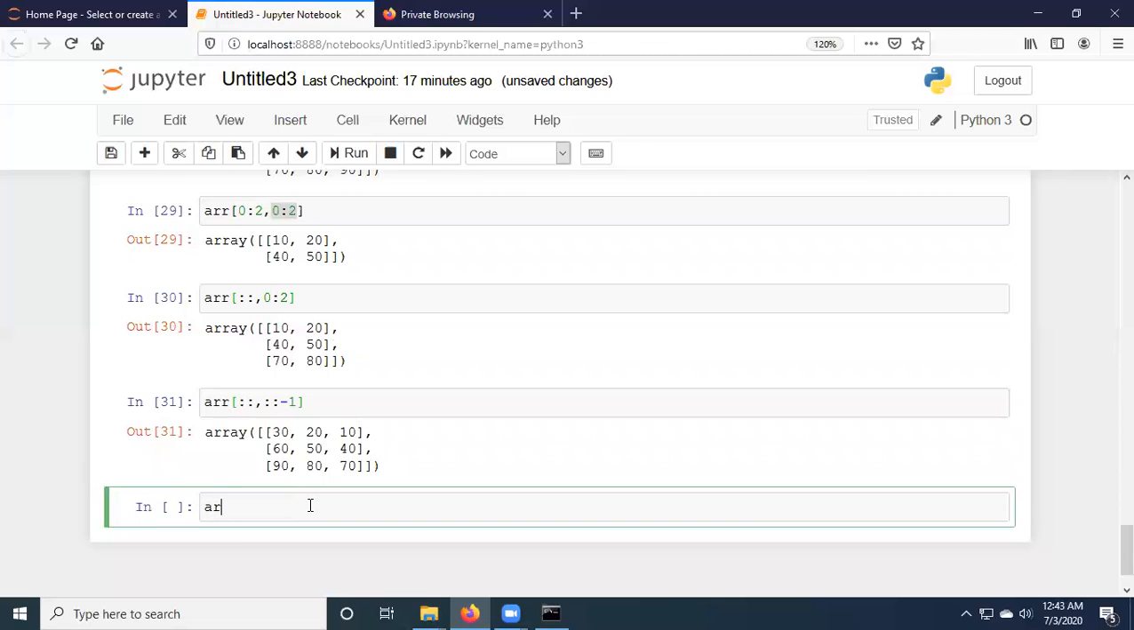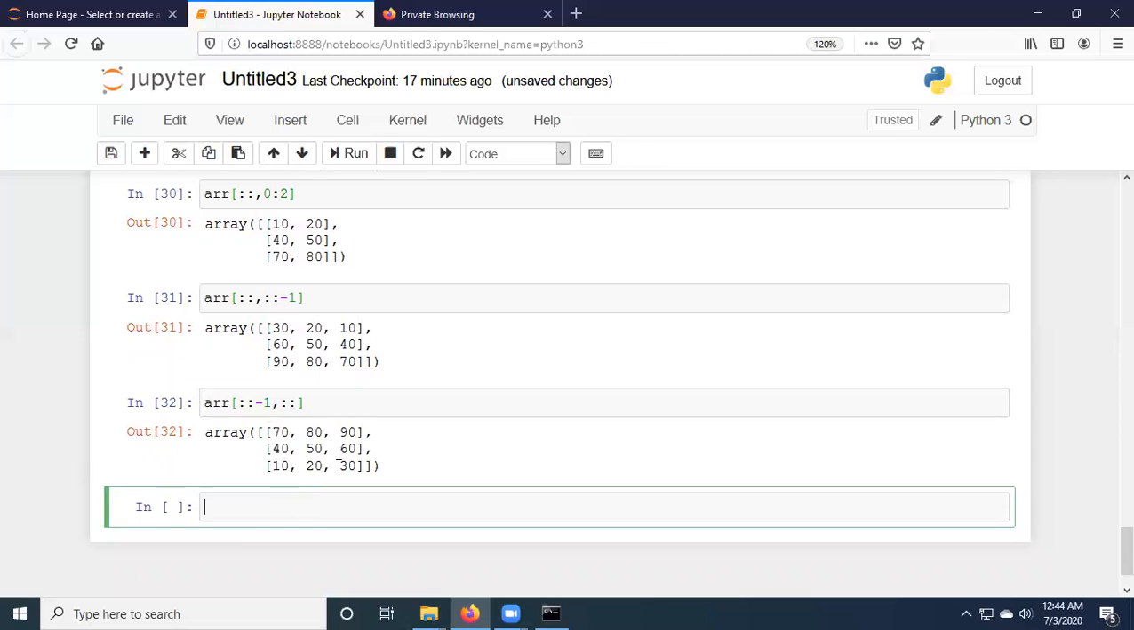Same example you can create here: ARR, then colon colon -1, then comma, colon colon. It will reverse the rows. For example, check out 10 20 30 40 50 60 70 80 90. Suppose you want to reverse both rows as well as columns, then write colon colon -1, comma, colon colon -1. Check out here, the output is that both rows and columns are reversed. So in this manner you can use slicing inside a two-dimensional array.